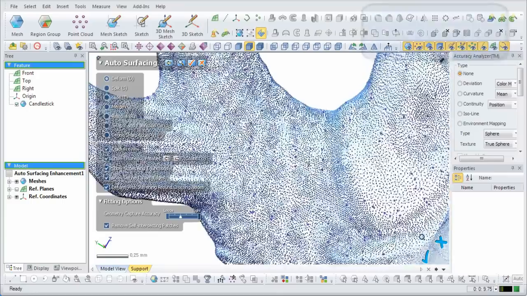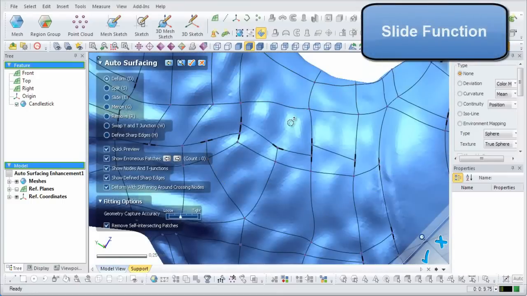Also new to this version is the slide method. It is renamed from the former detach and move command. The slide command is useful for creating uniformly shaped regions by clicking and dragging an edge to a desired location.